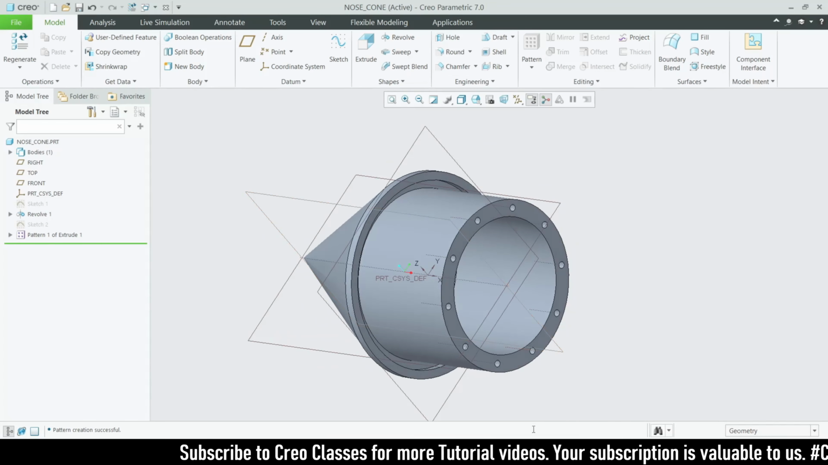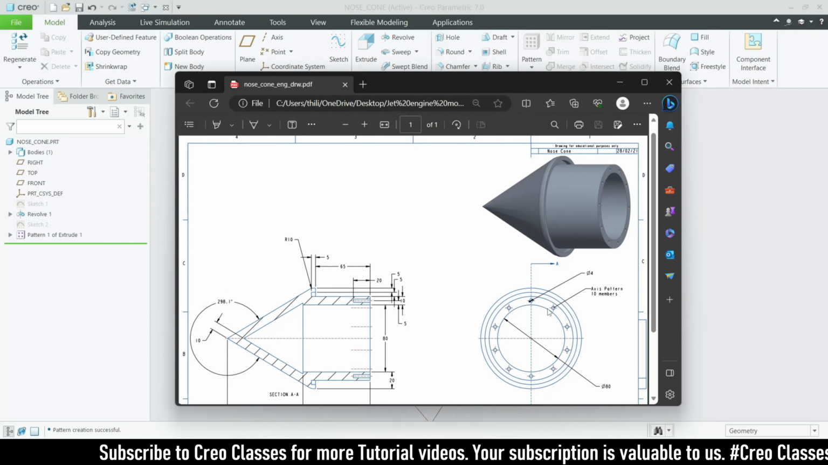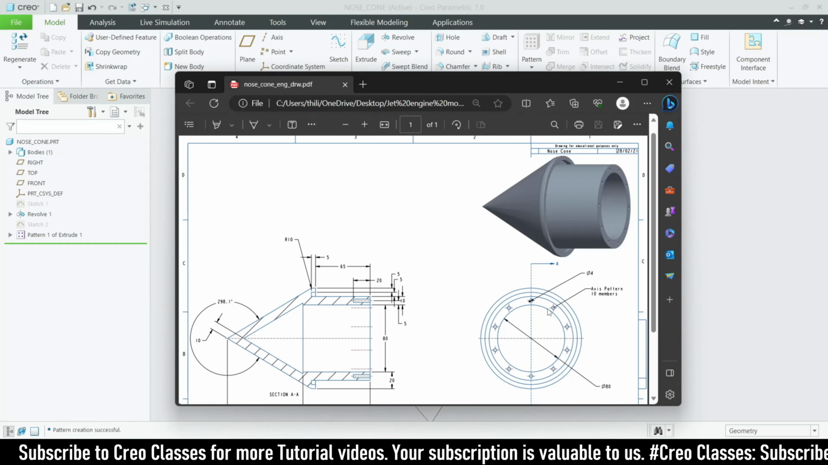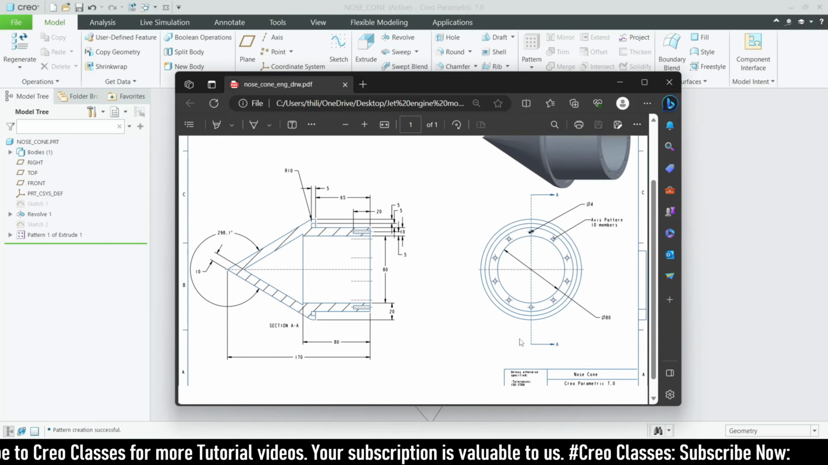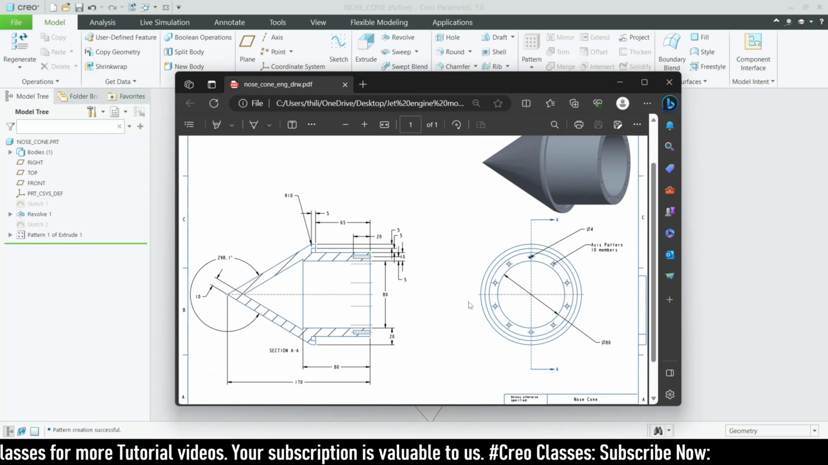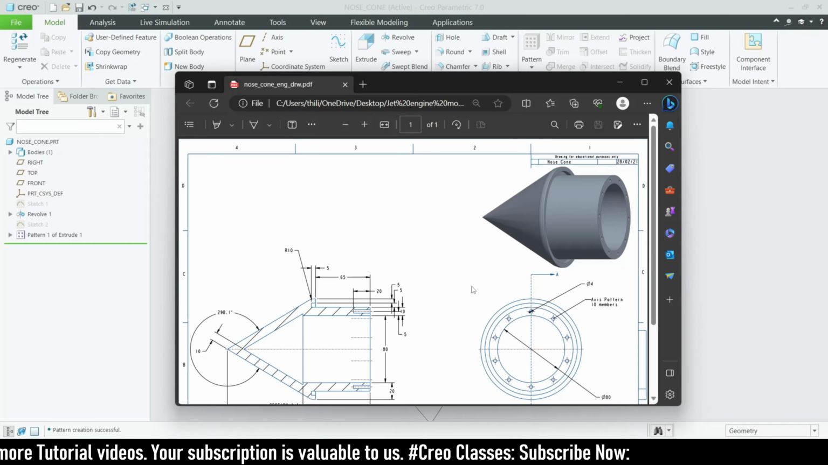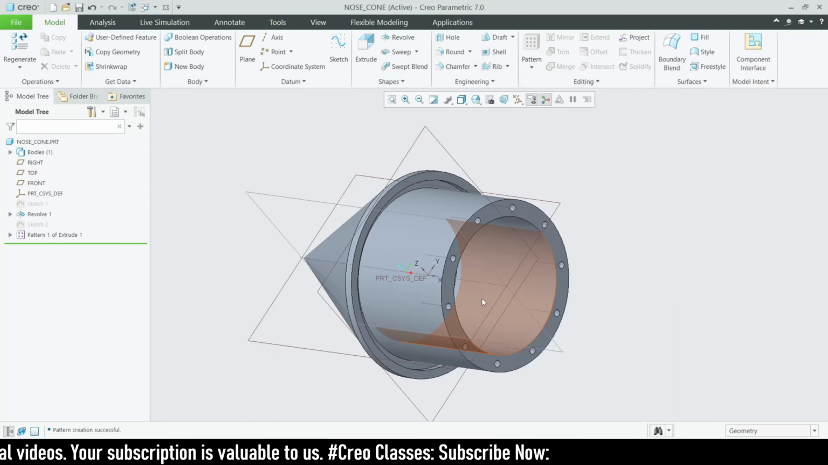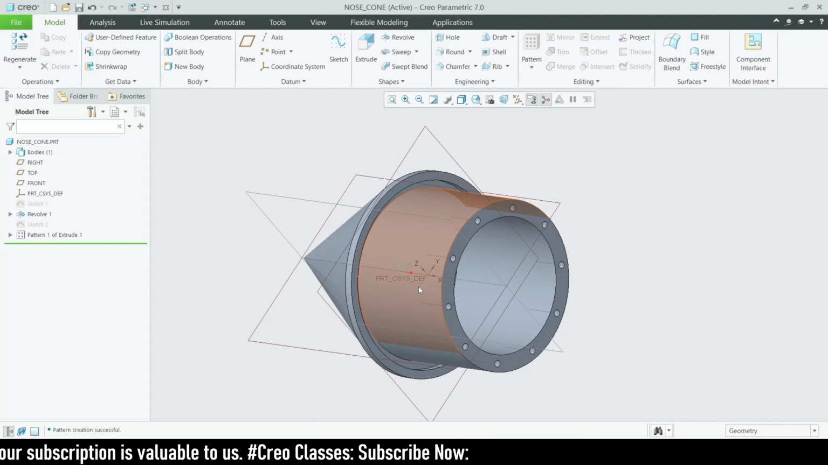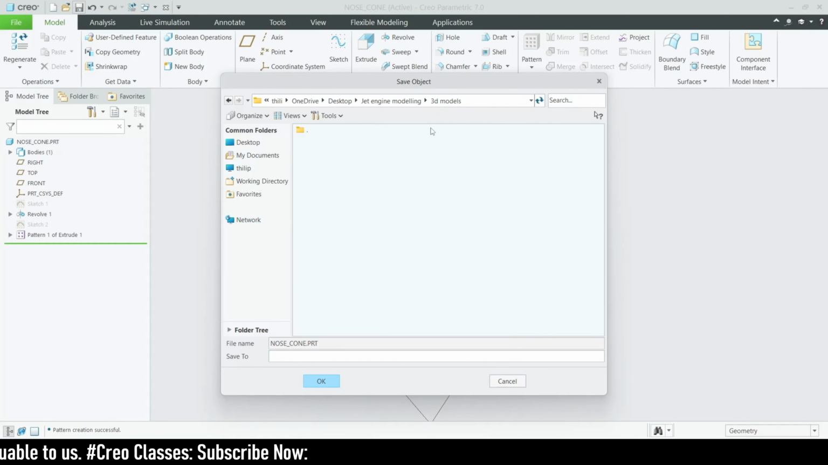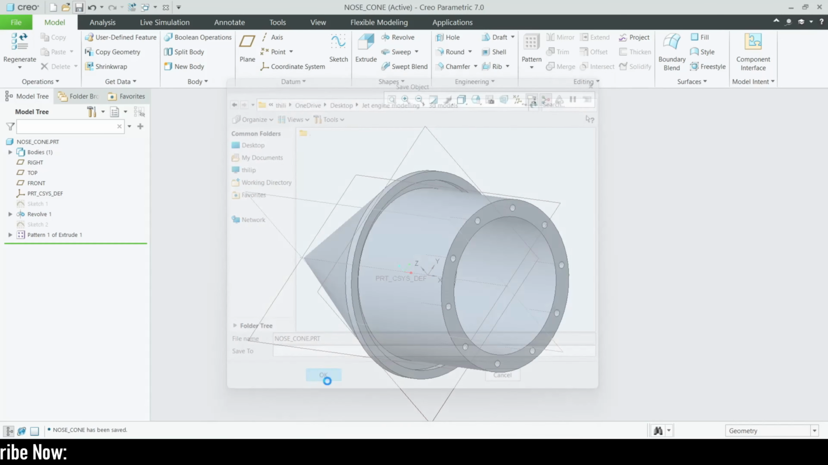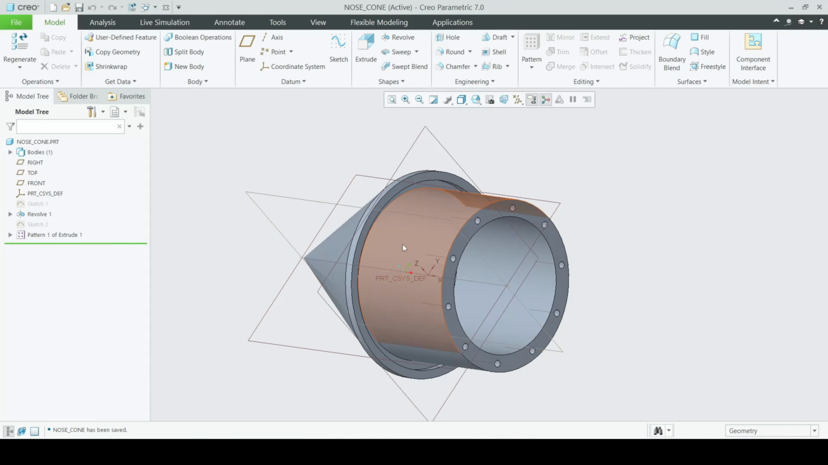So now we have completed our first part. Let's check whether all the dimensions mentioned in this diagram have been implemented or not. Yeah, good, we have completed our part. So let's save this part. We selected the working directory beforehand, so it will be directly stored there. So let's click on OK.